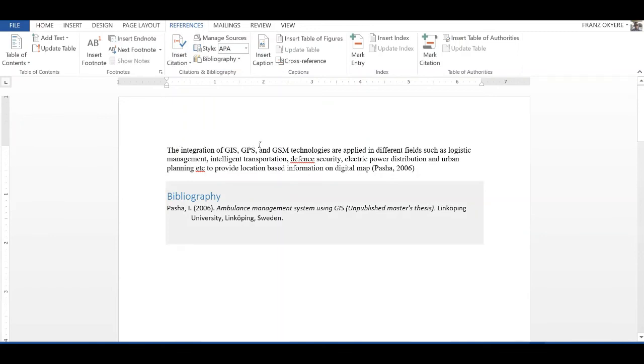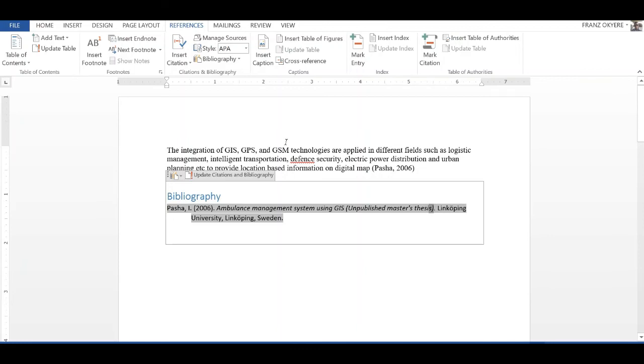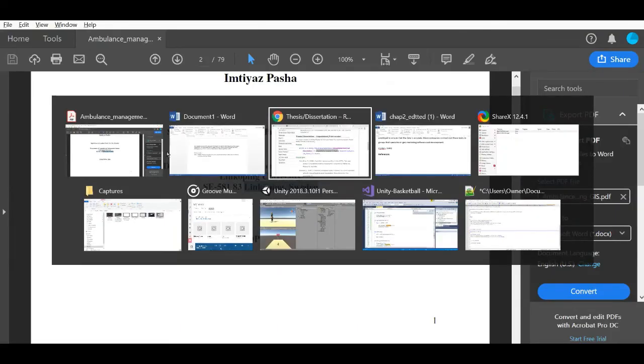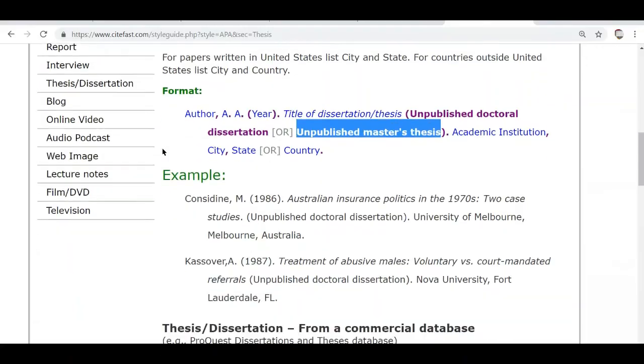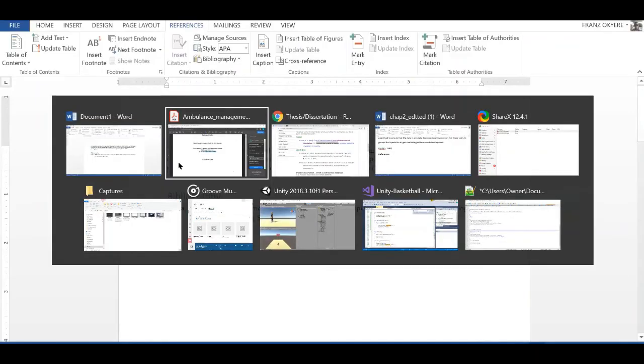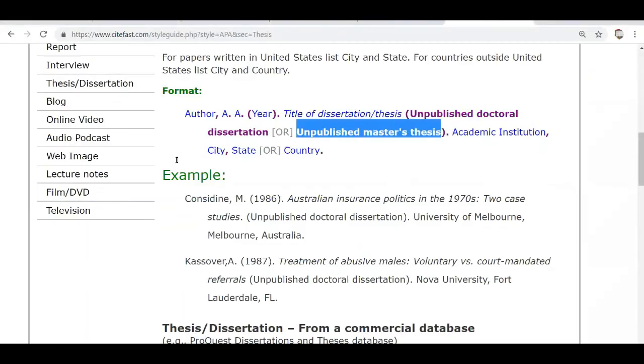So now we have this arrangement: Linköping University, Linköping, Sweden. So things are looking okay. You only have to come here and then undo the italic form of the text. So now we have this format looking just like what we have here. If you look at it carefully, they kind of look alike.